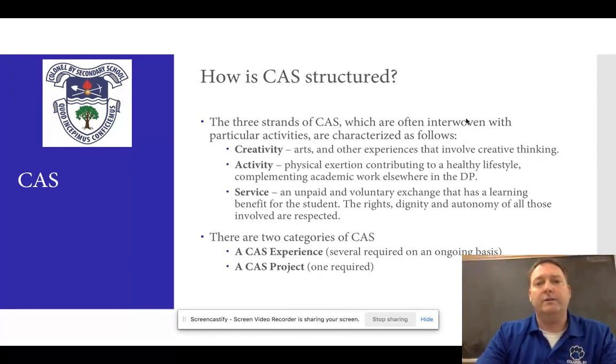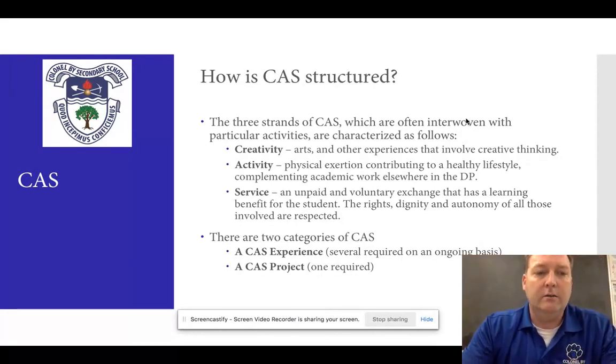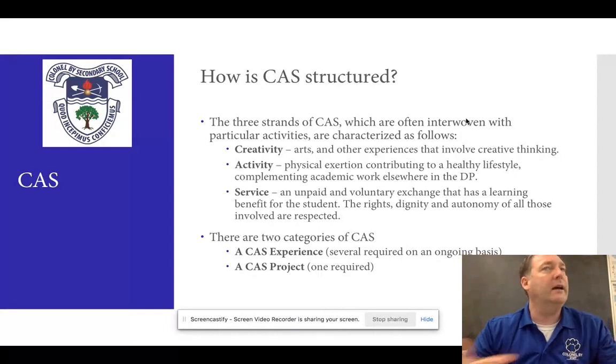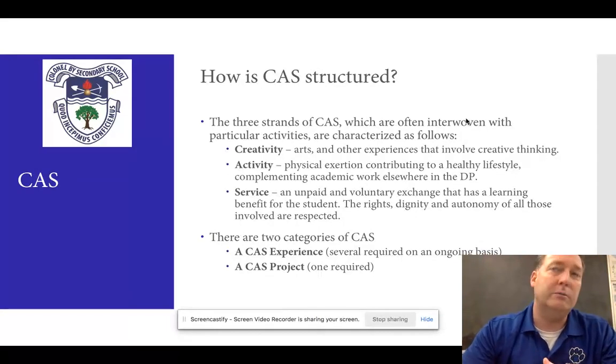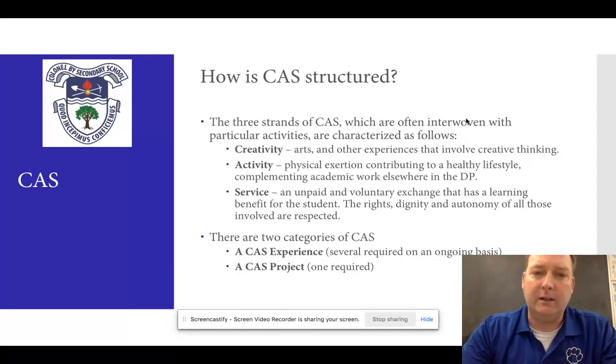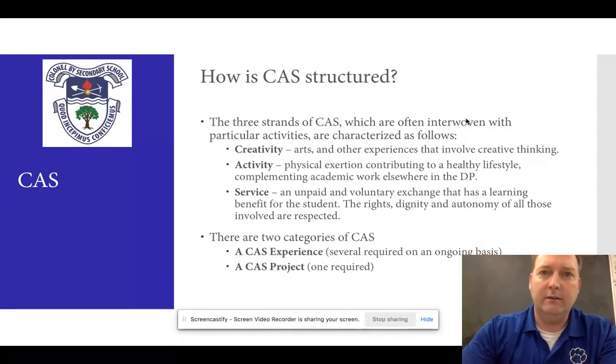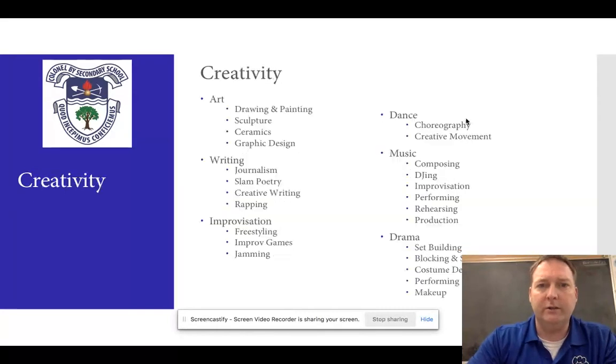There's two categories, of course, of CAS. Most of the CAS activities you do are called CAS experiences, and those are the everyday extracurricular things you're involved in: sports teams, clubs, volunteering at the library, that kind of stuff. And then there's a CAS project. You are expected to do one CAS project over the course of your grade 11 or grade 12 year, and I'll explain more about the CAS project later on in the presentation.